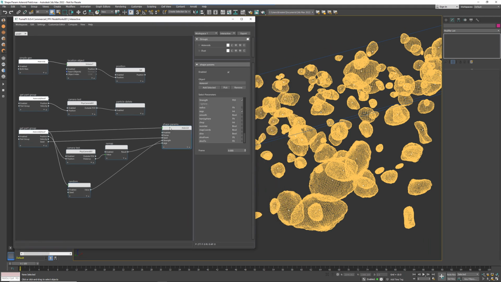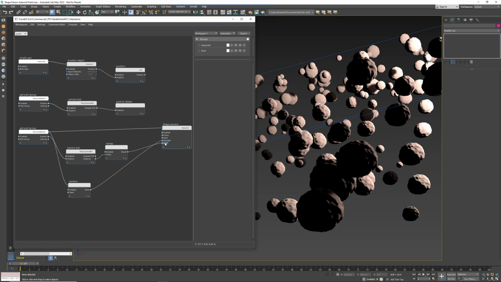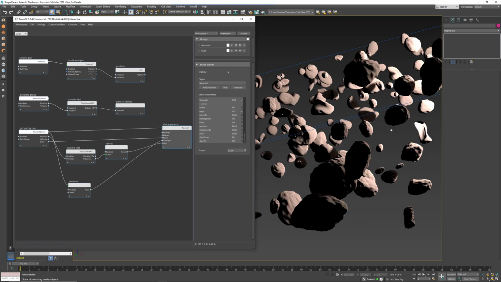So you can see we're using a random number for the noise strength, and we're using a seed number for this noise modifier, as if all the particles use the same seed, the shape will be the same. So I can undo, and that's it.